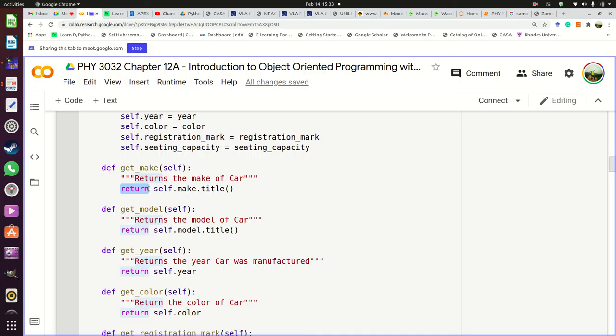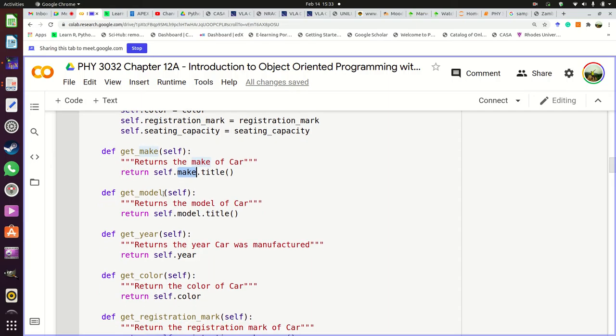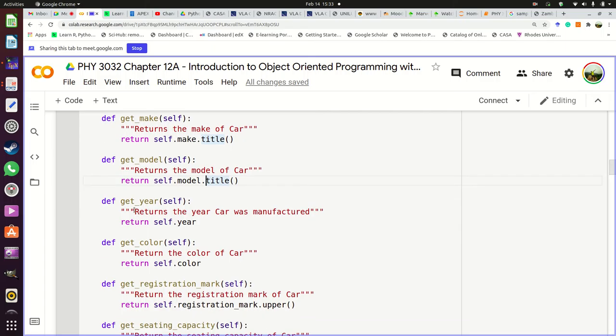Because it's a function, you give it something, then you want it to give you something back. We say self, which is the object you're talking about, then we access the make, then we get the title. So whatever the name of the car, we capitalize the first letter. The same thing with get model: return self, which is the object, then we access the model, then the title of the car. So the model is capitalized.